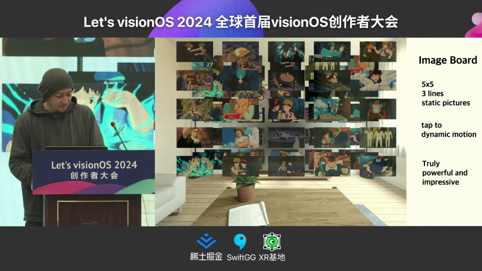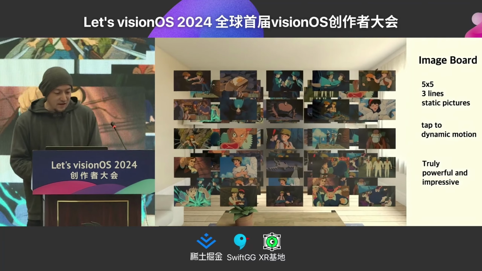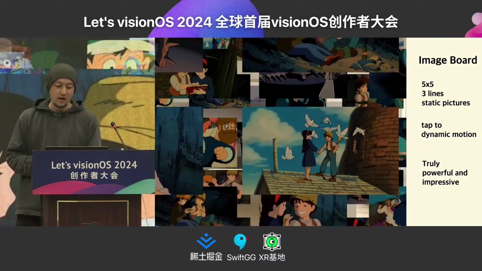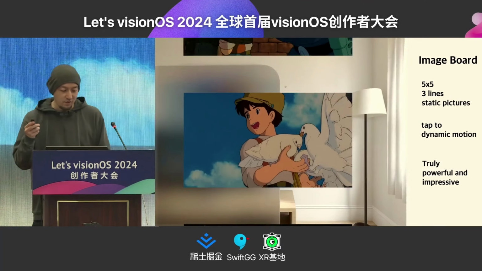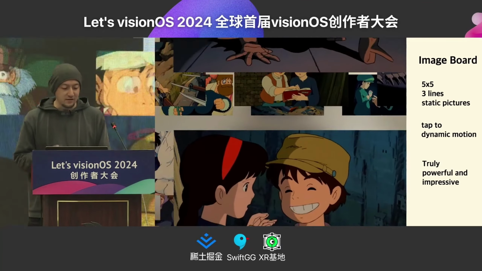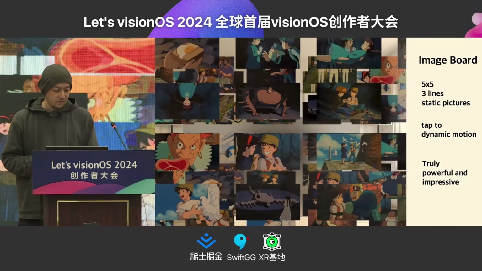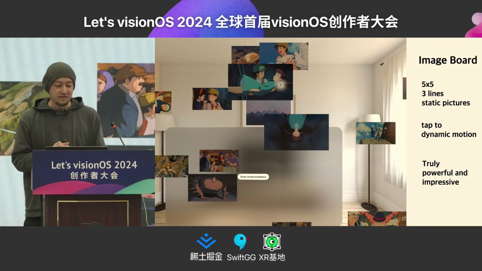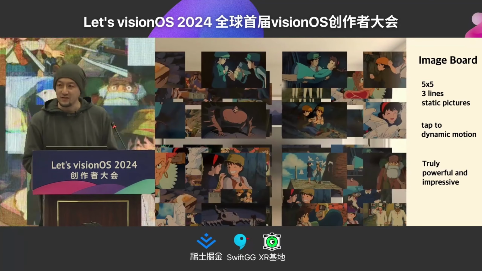I'll show some of them. This is an image board, 5 by 5, 3 lines, where static pictures are all located, and you can walk in there. You can tap to make a dynamic motion. Experiencing this on the actual device is truly powerful and impressive.